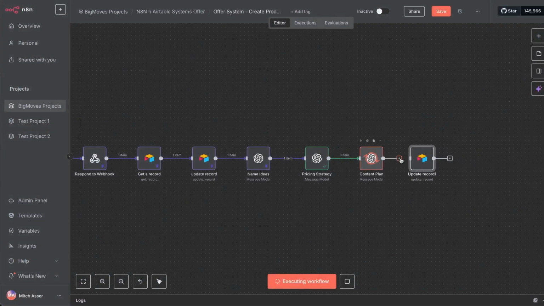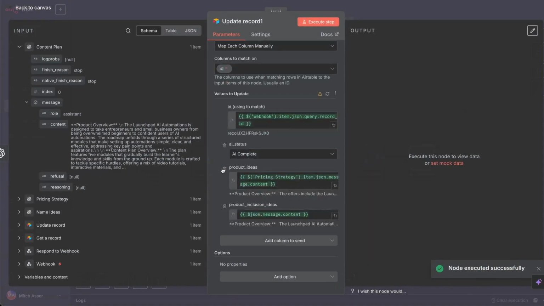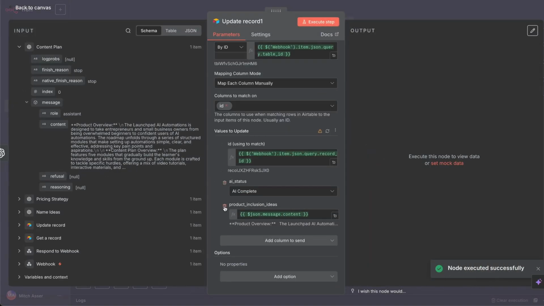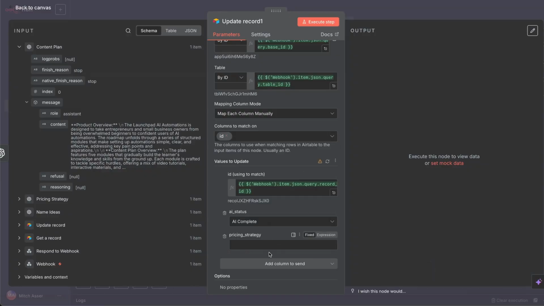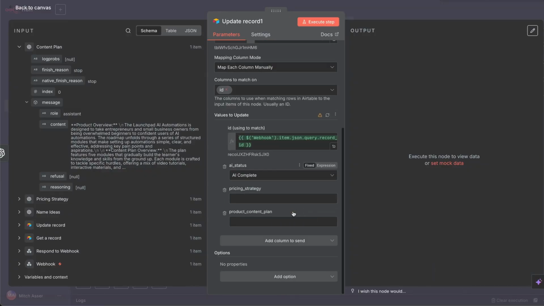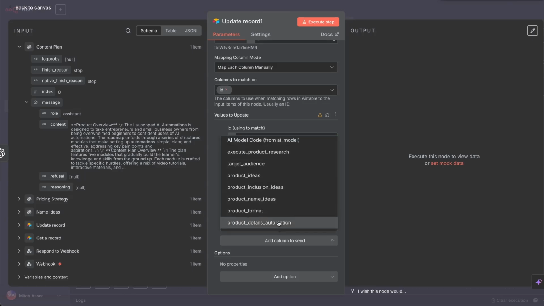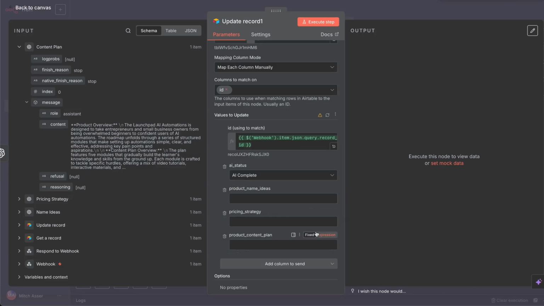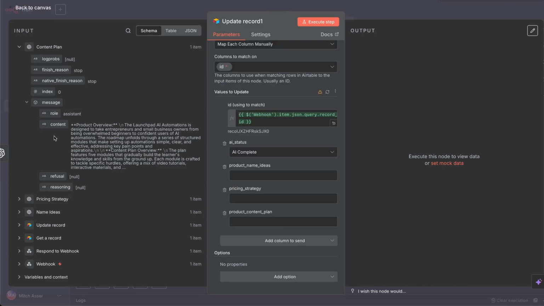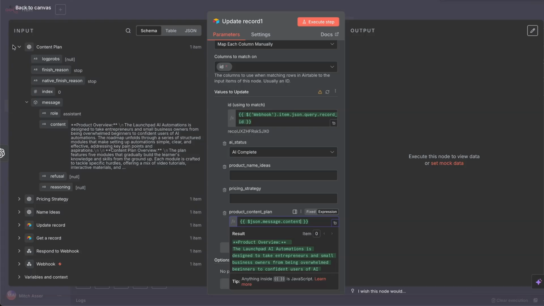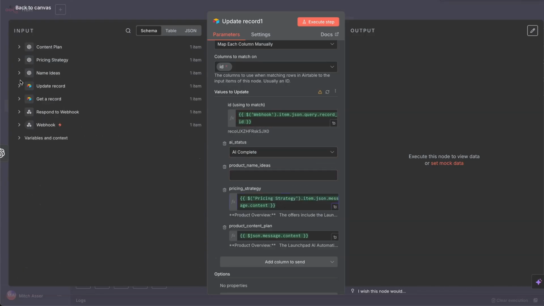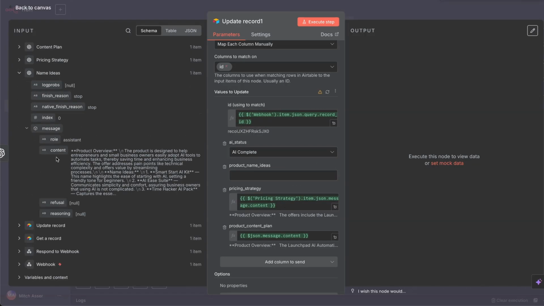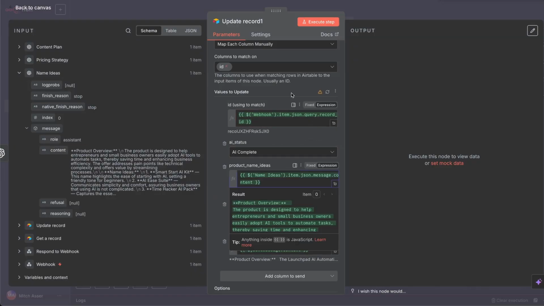And then last thing to do here is to connect to Airtable. Let's then add in our new variables. So we need in here, pricing strategy. We need our content plan, and we need our name ideas. So let's add all of these. So content plan, let's map this one in here. Let's map in our pricing strategy here, and then let's map in our name ideas here.